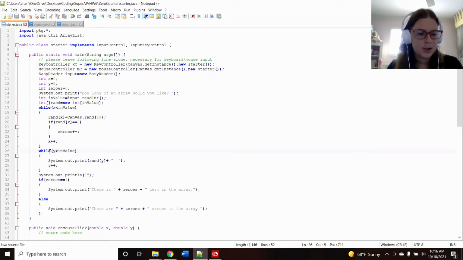And then next, we're going to have y is less than the length of our array. We're going to output the index of y. So first, again, 0, 1, 2, and so on. We're going to add 1 to y. This is just for printing it out. Then we're going to create a line break there.